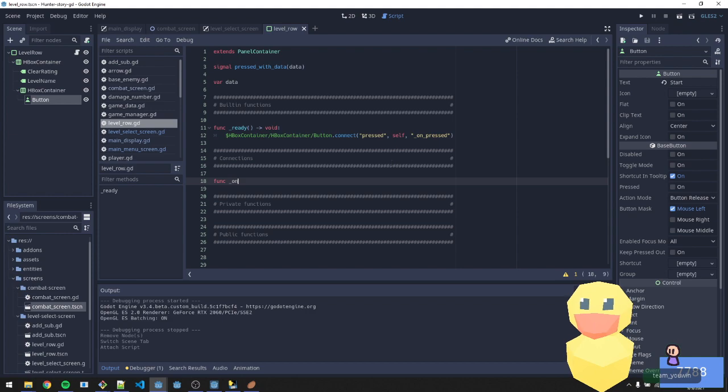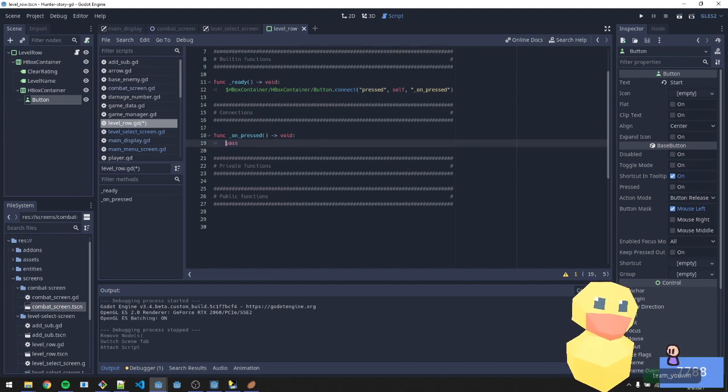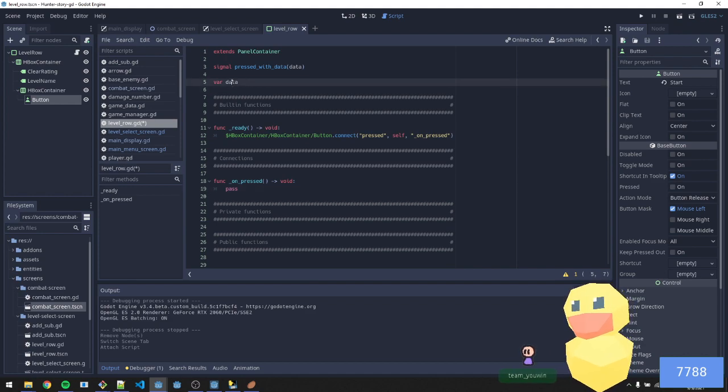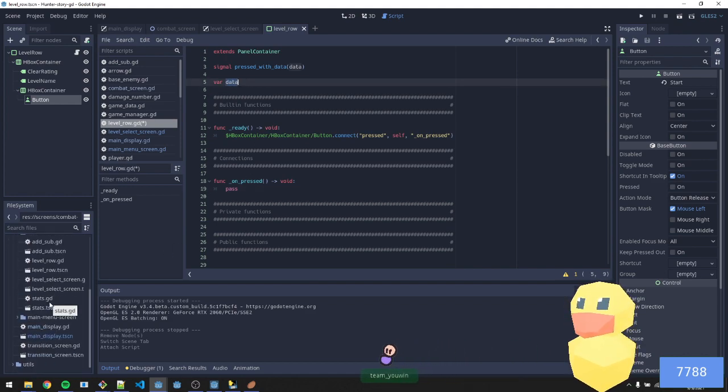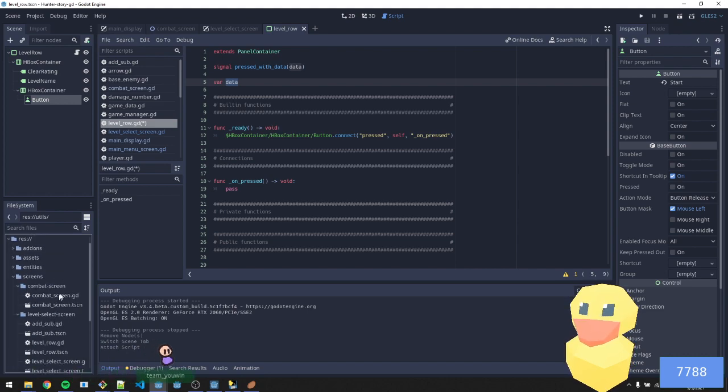Then we'll have func on pressed. So pressed. The button pressed command does not pass along any data that we can use, but that's what we're here for. So we have our data. Not really sure how I want to structure this. If we're going fast and loose, we'll make it a dictionary. If we want it a bit more structured, we'll make it not a dictionary. We'll instead make it like a class. So this is like some sort of model class.